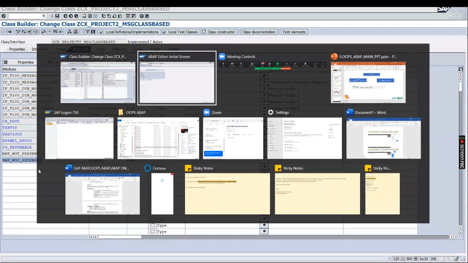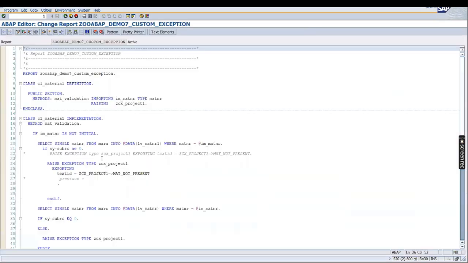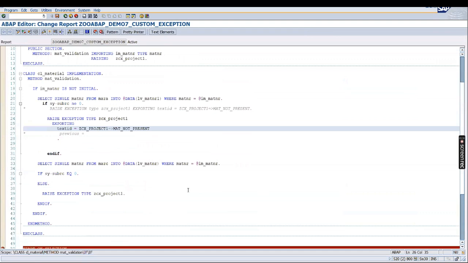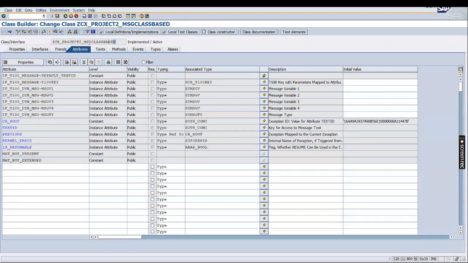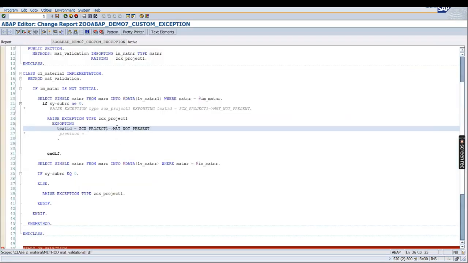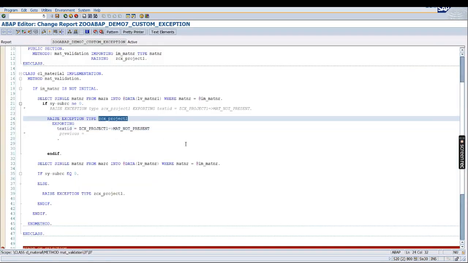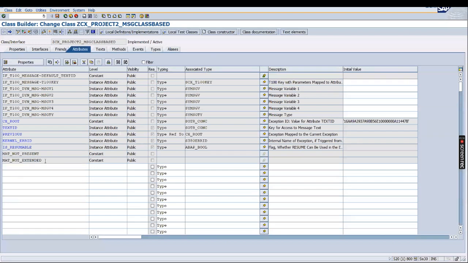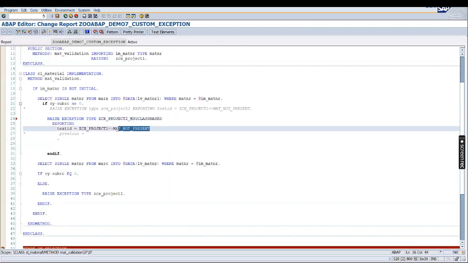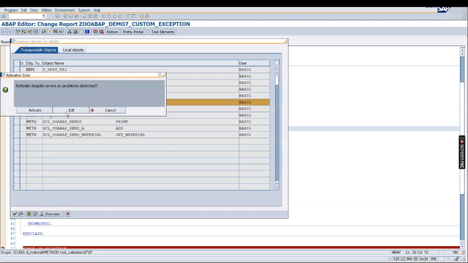Let's go to the class, go to the change mode, and here I want to again use the same stuff. That was the name of the exception class, right? So this time you have to use this exception class. And mat not present, that is fine, right? Everything is going to remain the same, nothing here is going to change. Activate this one, activate. Some error is there, let's see what the error is.